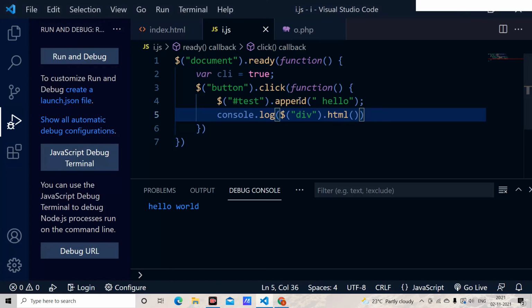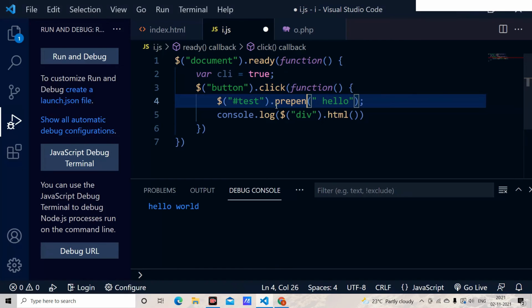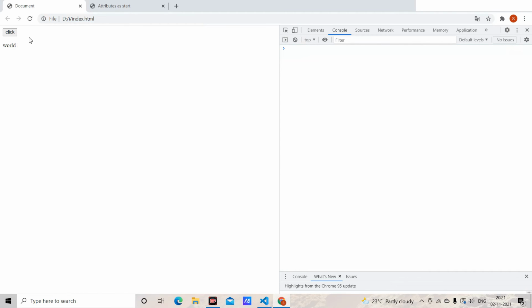And next I am going to add the prepend. Whenever you add the prepend, it is added at the start of that specific text, and I just reload the site. And here whenever I click it, we have the hello world. This is how the hello world is added.